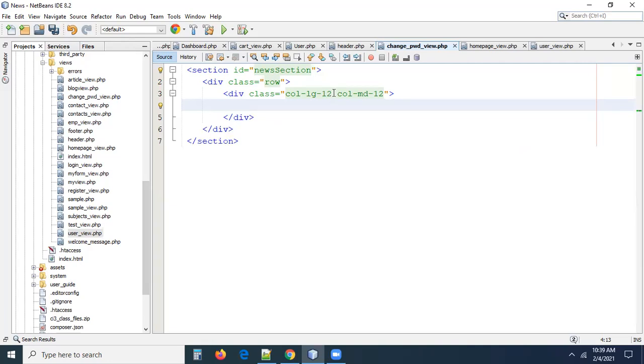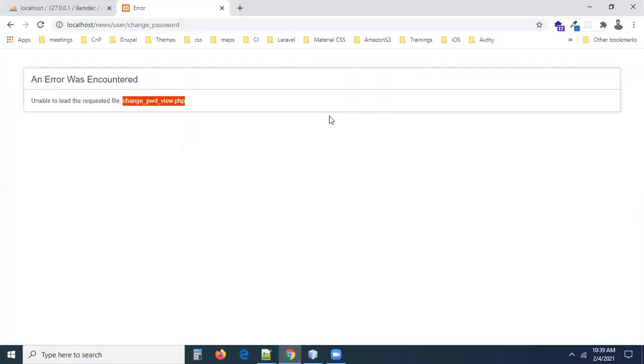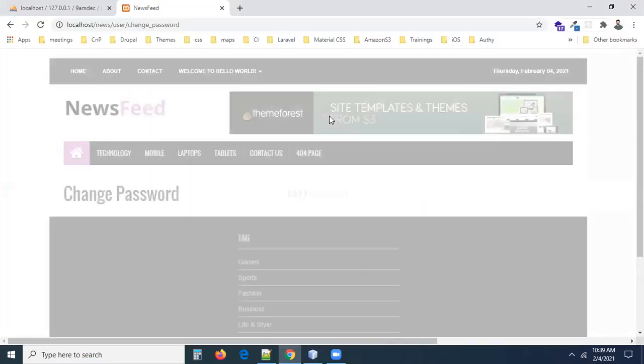Once that is done successfully, let us take some heading here. The heading is going to be change password. Okay, change password is my heading. Let me refresh the page and you can check it. The heading is coming in.